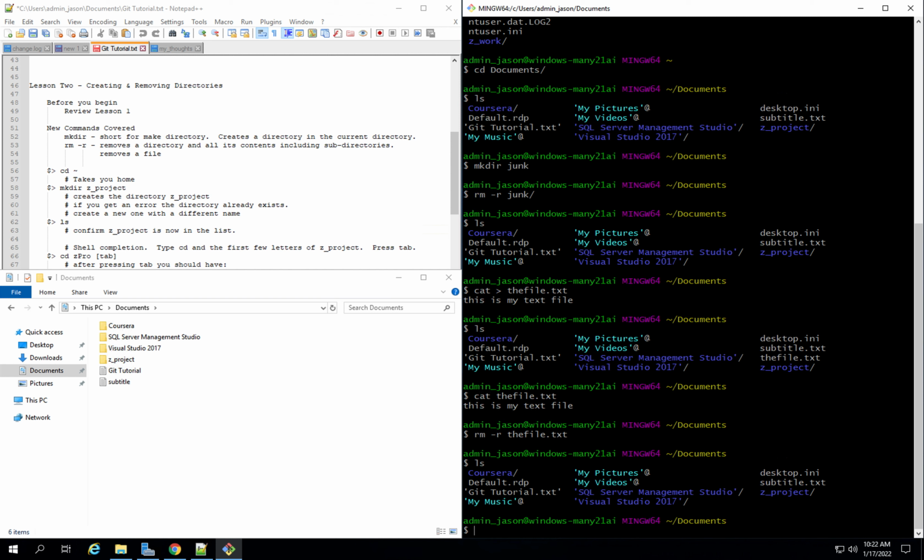So that's just to point out that a lot of the operations you're used to doing through File Explorer, you can also do through the command line. And there are advantages to being able to type in commands and have things happen. It can be faster than mousing around, especially when we start dealing with lots of files.